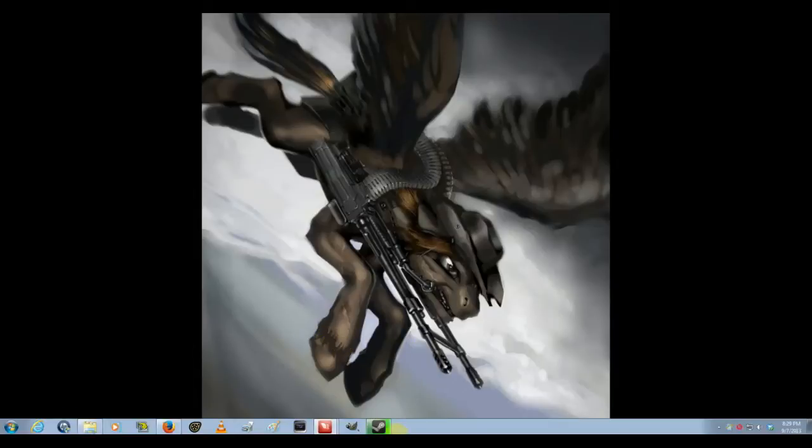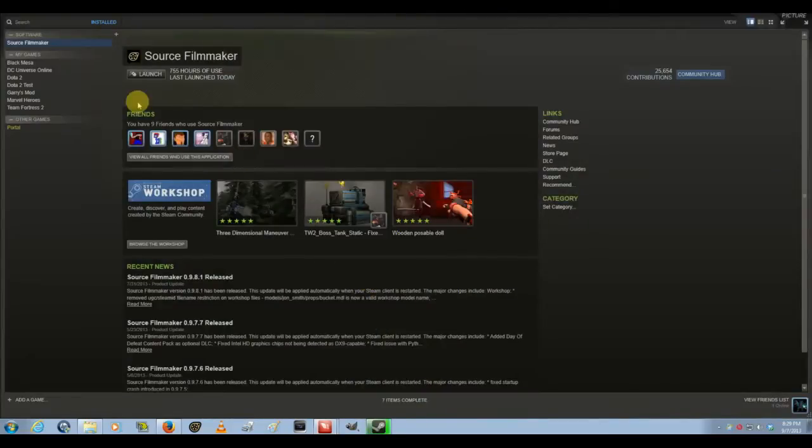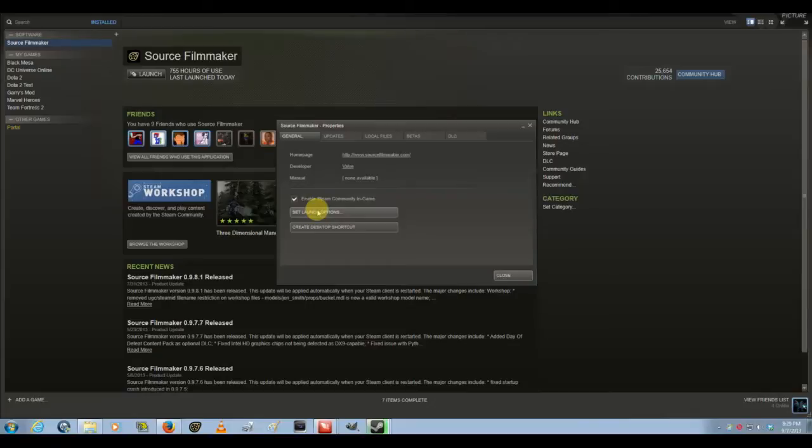Now, the first thing you have to do, open up Steam, go into your library, right click on SFM, go to Properties, set Launch Options, and make sure you put these options into it. Minus noqt, minus usevgui, and minus sfmcomicmaker. Just add this to whatever options you may have in here. Click OK.